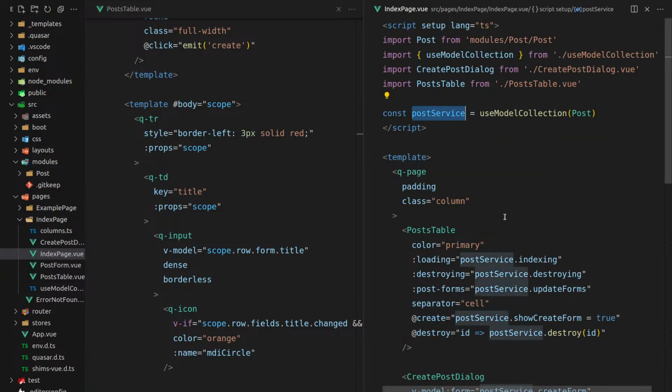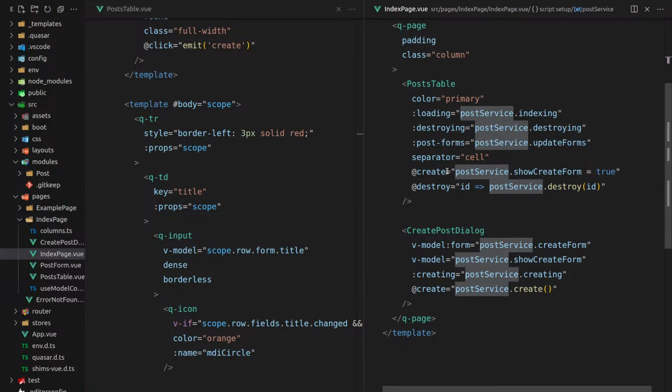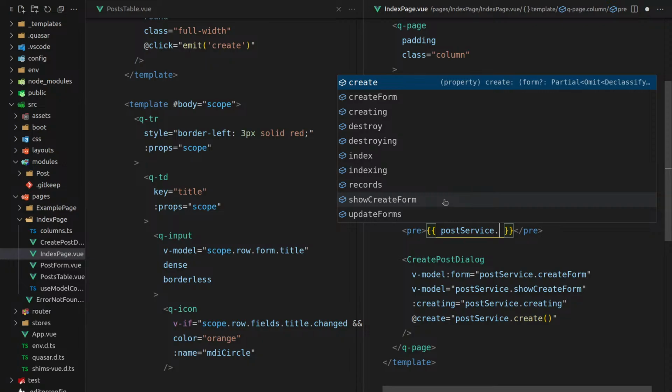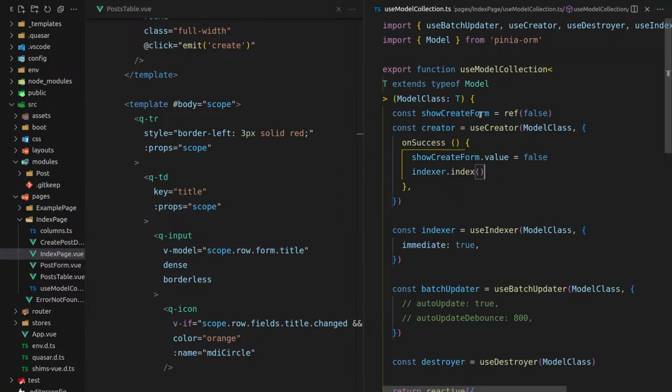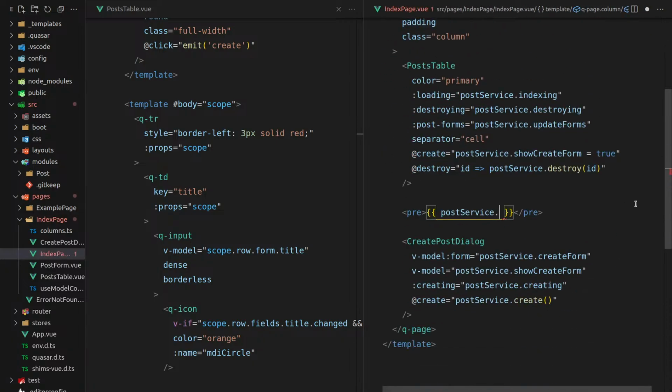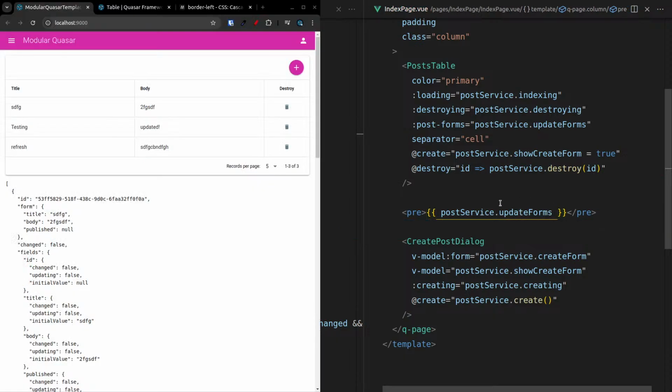And you can actually get some really incredible, accurate information about what has changed. And I've done this in a way that is as efficient as possible. So I can say post service dot, hang on, we're going to have to expose it now. Oh no, we'll just show all the forms. Update forms. Yeah, let's do that.